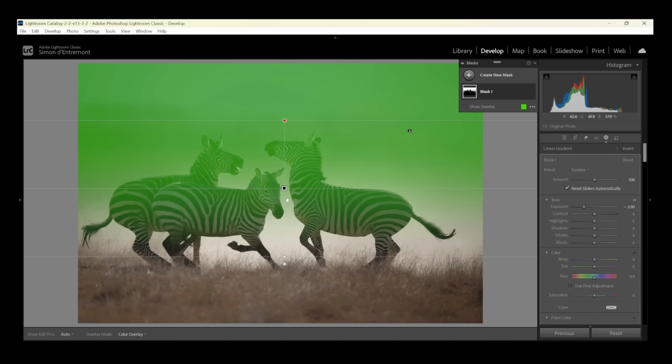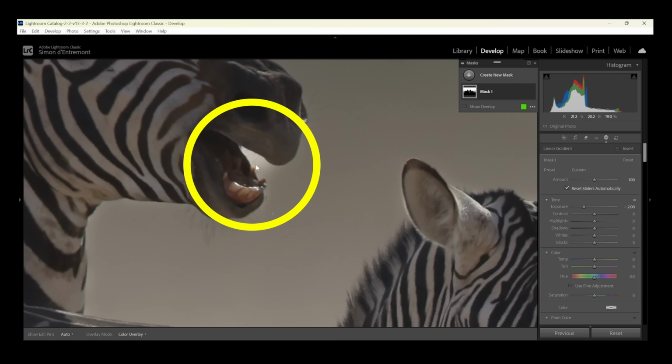But I can see a problem here. Check out what's happening here. We don't have a very good mask on the background because it's failed to mask the inside of the mouth of the zebra. So what are we going to do here? There's a few different choices.